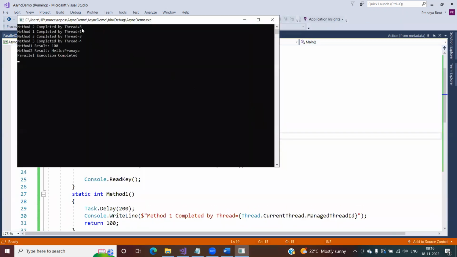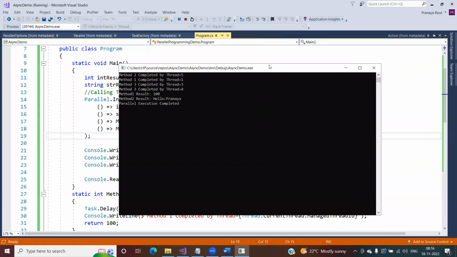Right. So four methods are started by four different threads. Method one result is 100. Method two result is hello Pranay. Clear?